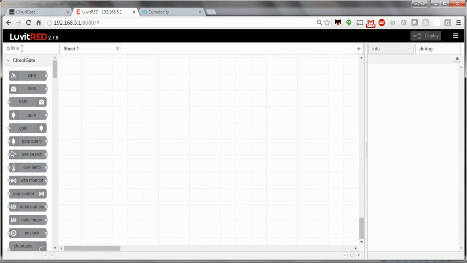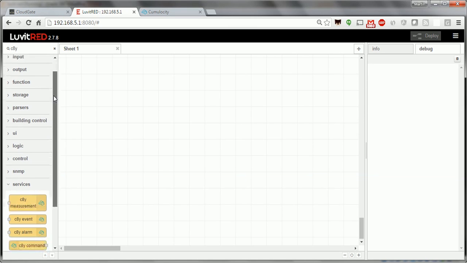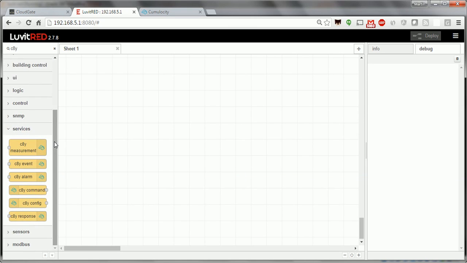First, let's select the Cumulocity nodes. We can do this easily by typing C8Y into the filter box. All of the nodes start with C8Y, so this selects all of them. And now let's drag a measurement node from the palette onto the workspace. This will allow us to create some measurements.